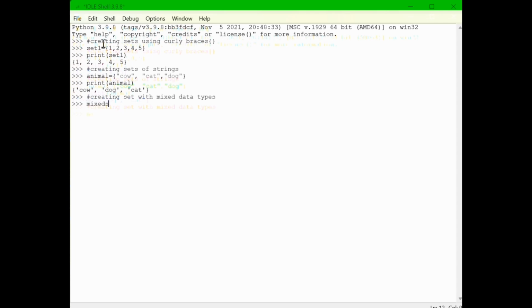Now let's look at a set with mixed data types. Mixed set is a set containing 3 elements with different data types: an integer, a string and a floating point number. Python sets can hold elements of different immutable types.